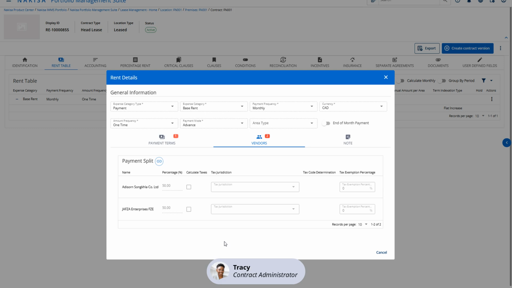On the Rent Details page, I can see the payment information and my vendors. Here, 2 vendors are associated to the payment term with a maximum of 100% payment split across all my vendors.